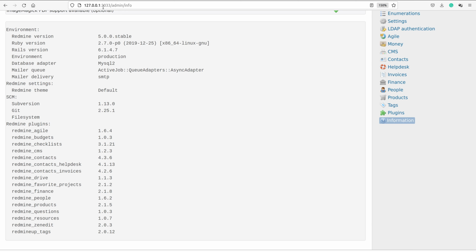In this video demonstration, I'm going to show you how to install the RedmineUP Reporter plugin on a Redmine that is installed on a Linux operating system.